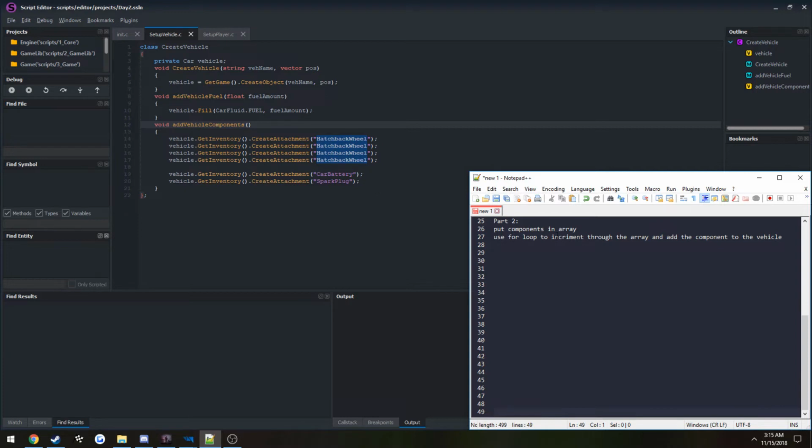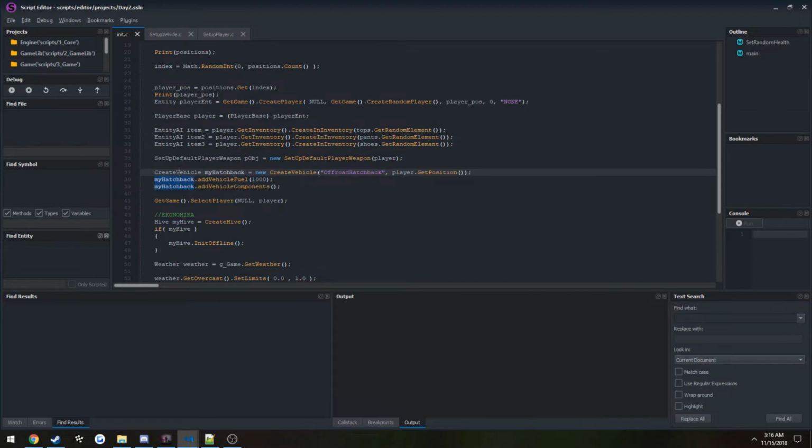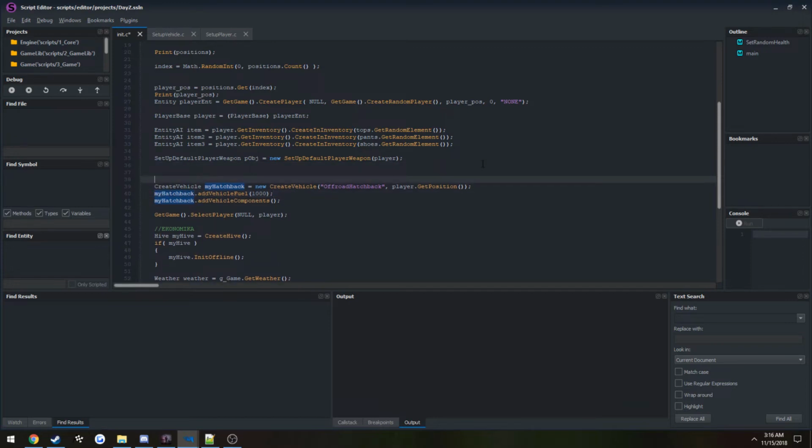We're going to put those in an array, and as you can see, all these are strings, so it's going to be a TStringArray. It's going to be the type. And we're going to use a for loop to increment through the array to add the components we want to the vehicle. And this is where my hatchback name comes into play, because we know what vehicle the name is going to be, as correlated by our object name, so we will know what type of components to add to it. So if we want to go ahead and make our array, let's do that right up here.